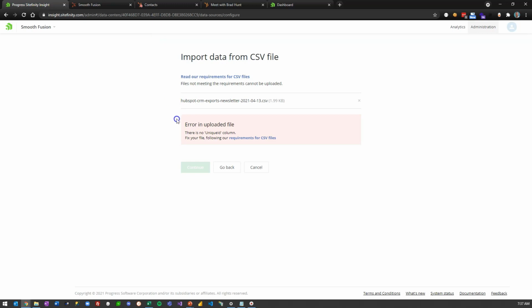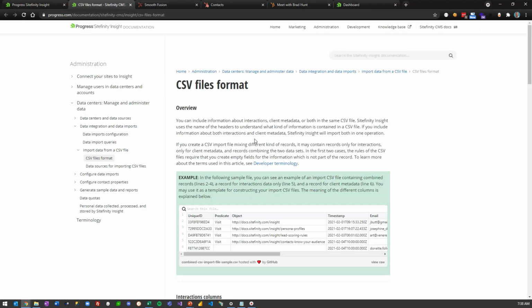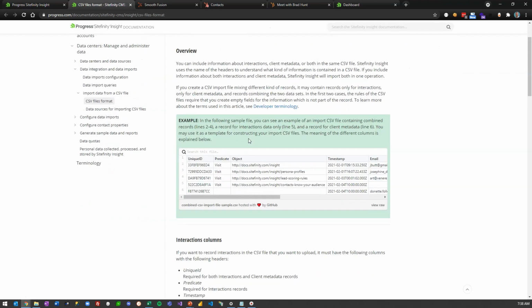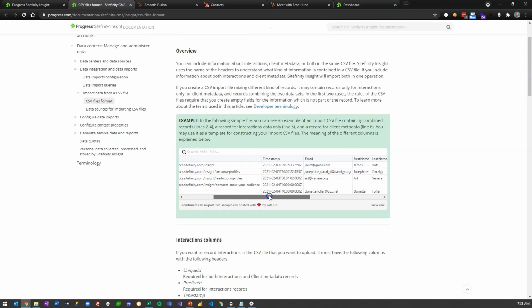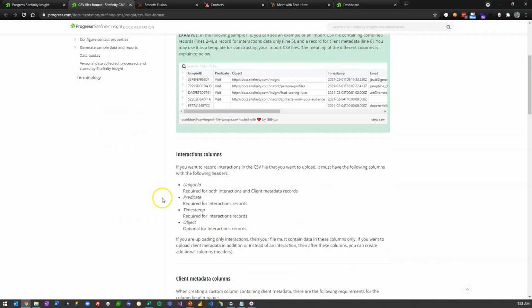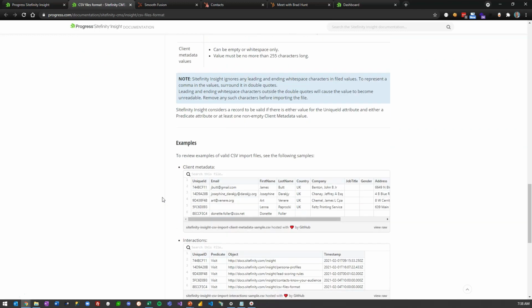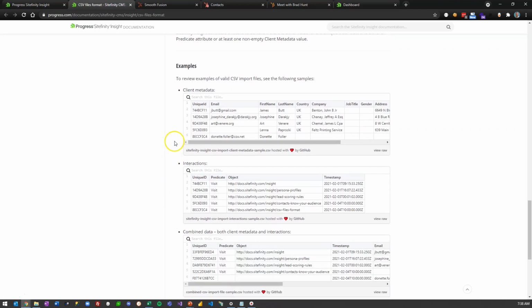So let's pause and take a look at what the requirements are for the CSV files. This link takes me to the Sitefinity documentation where I can read more about the CSV file format and the expected columns of data that should be in my file. At the top, there's a little bit of an explanation of the file and the different columns that are expected. As you scroll down, there's some definitions and additional data about each column. But if I scroll all the way down to the bottom, we can see examples of the different kinds of files that we can import.